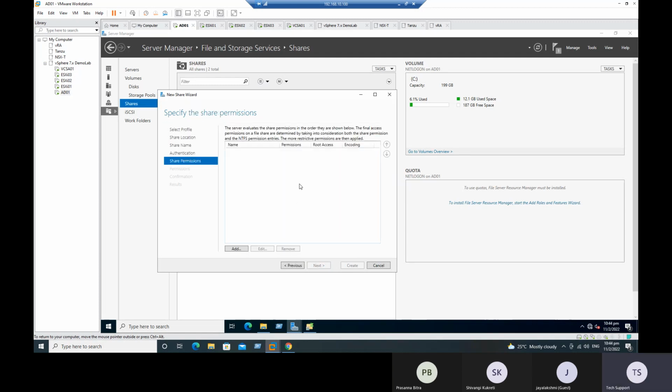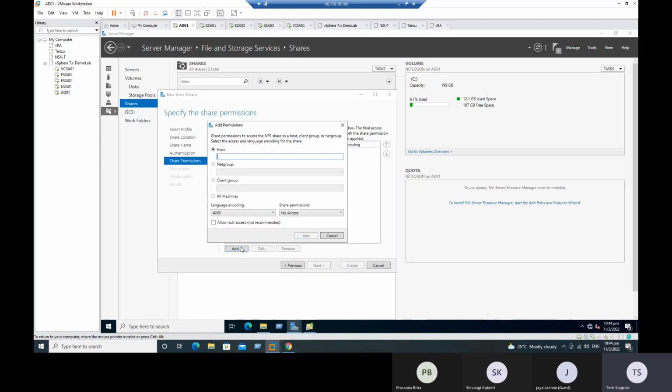See, it is asking for some share permissions. If you want to assign the share permission, you can assign the share permissions here. When you click on add, you can enter the specific host to which you want to give this NFS share permission. You can enter the hosts one by one, or else there is an option to choose all machines. Okay, in our lab environment, we have 3 ESX hosts. Instead of adding individual hosts 3 times, I'm just choosing all machines.